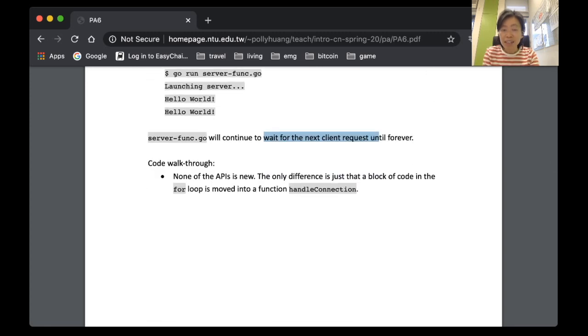There's really nothing new here. All the APIs are known. The only difference is just that we take that code block out of the main procedure into a separate, independent function outside of the main procedure. So multiple lines are represented by just one line.